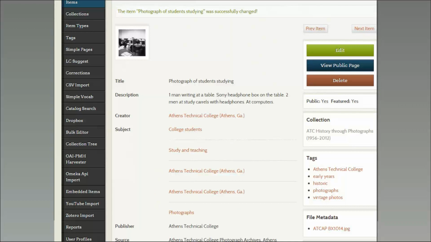One of the nice things that I always liked about Omeka is that if you look over here on the side, as a person who's cataloging, who has the cataloging rights to do that, one of the things that I thought was just so nice is that there's this very nice view public page.